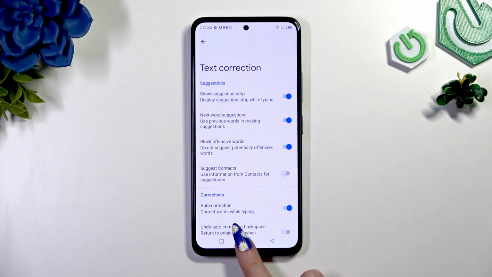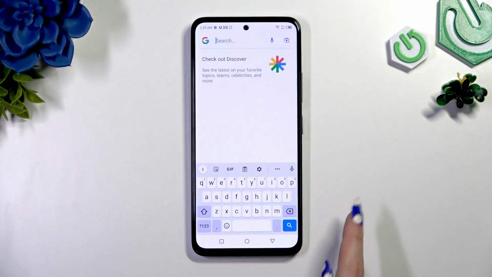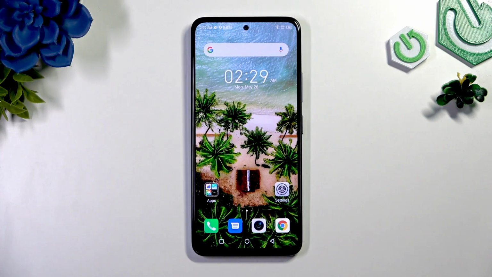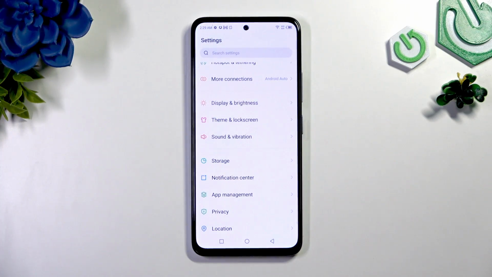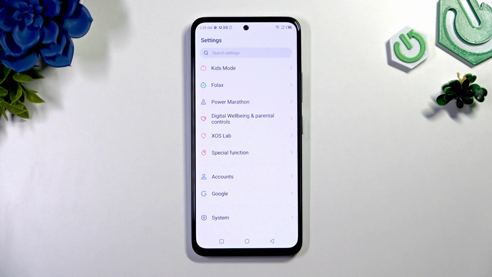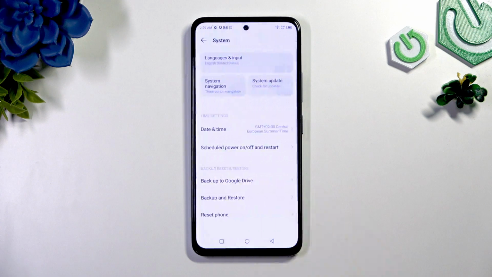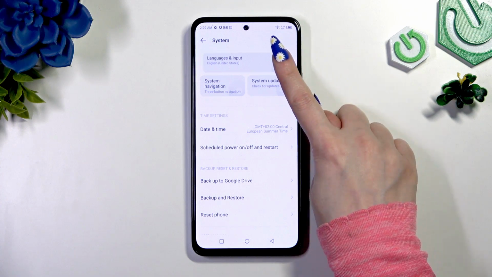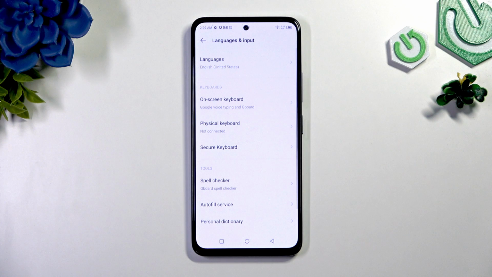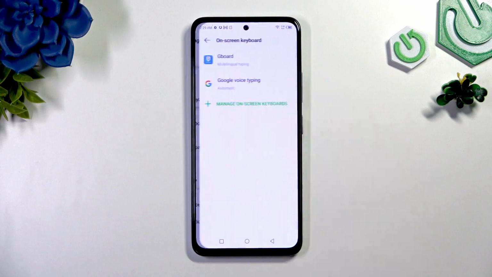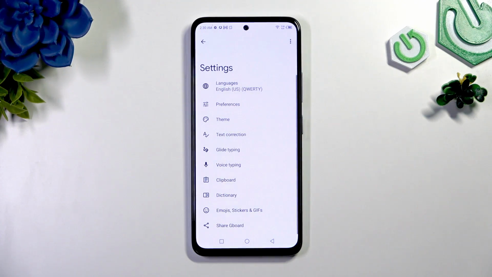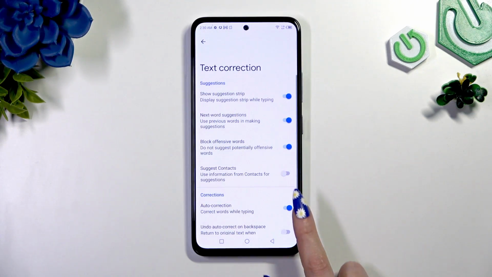If you don't have a suggestion strip on, with a gear icon you can always go into Device Settings, scroll all the way down to hit System, then select Languages and Input, on-screen keyboard, and finally Gboard. Then hit text correction here and manage the same switcher.